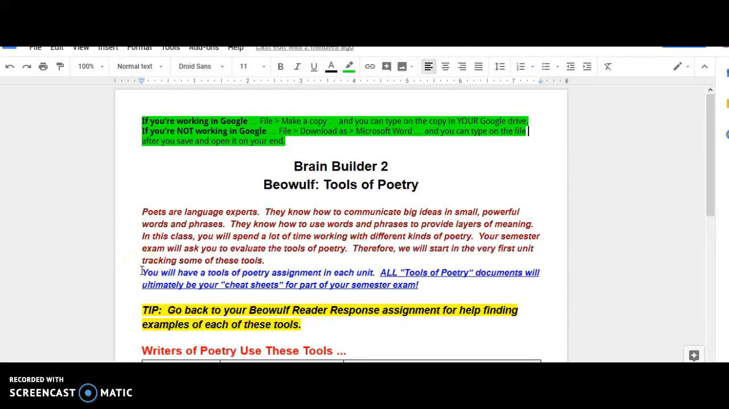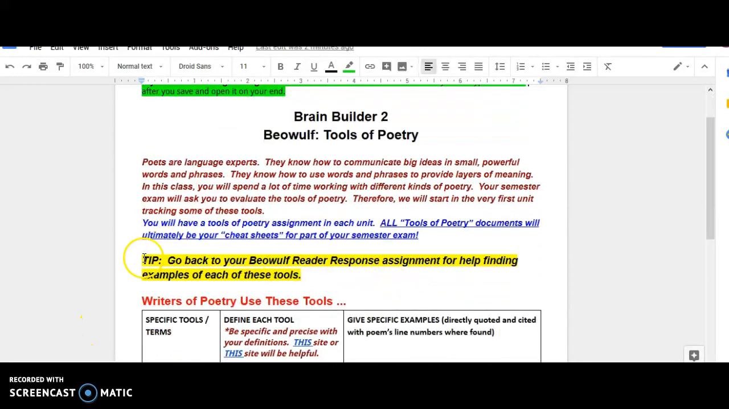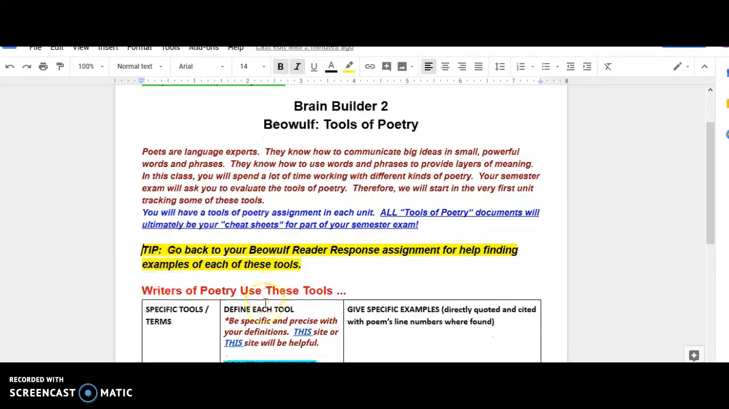You will have a tools of poetry assignment in every single unit. Keep these assignments handy, because they are going to be your cheat sheets for the semester exam. So if you want to do well in the semester exam, take this assignment seriously. Big tip for you here, because we've already gone over this: go back to your Beowulf reader response assignment for help finding examples of each of these tools of poetry.